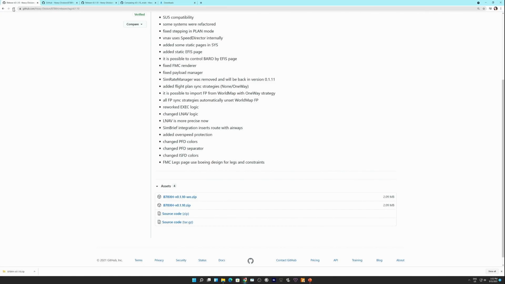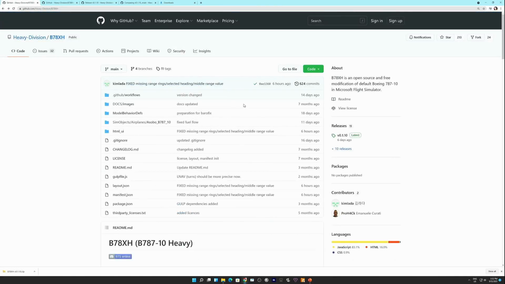Okay, so the other way to get the latest one: sometimes the latest version is broken. Let's say after a Flight Simulator update, or after a Microsoft update that also updates the simulator, it crashes, for example. Sometimes Kimlada or the contributors here change the code immediately. It won't be available in the releases, but it will be available in the development mode.